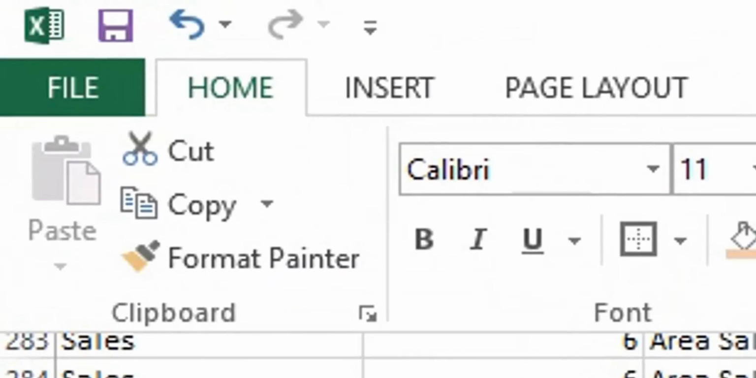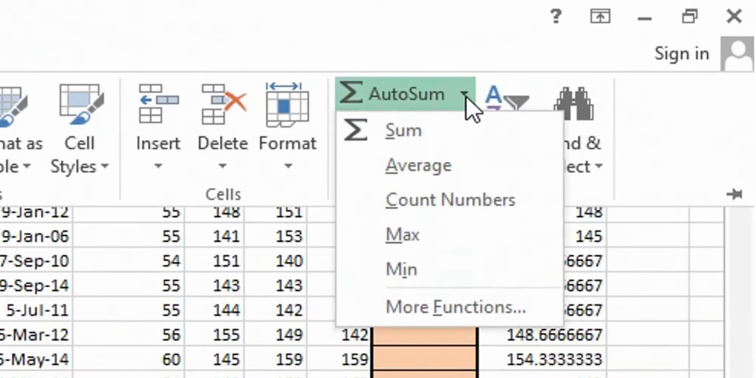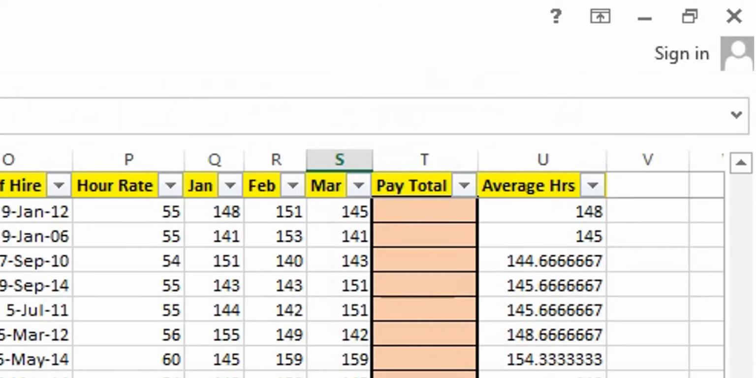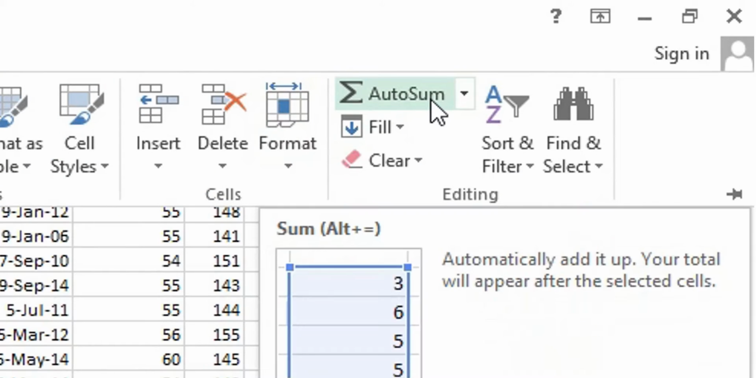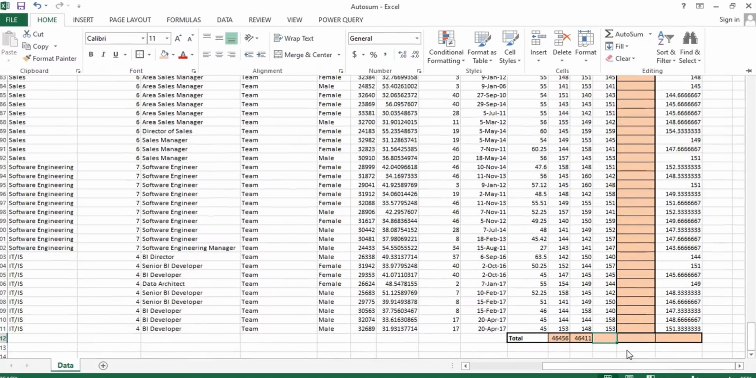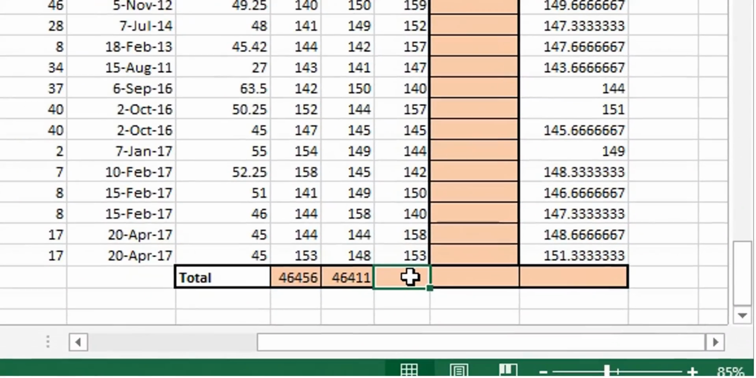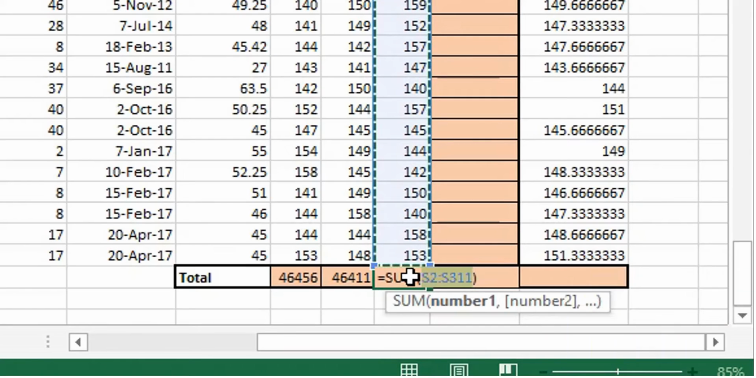Go to Home. In the extreme right corner you will see an option called autosum. The autosum description itself is self-explanatory, showing the shortcut and its description. This is how an autosum works. Let's apply this in a separate cell, using the shortcut Alt equal to.